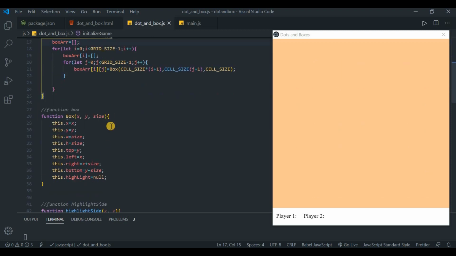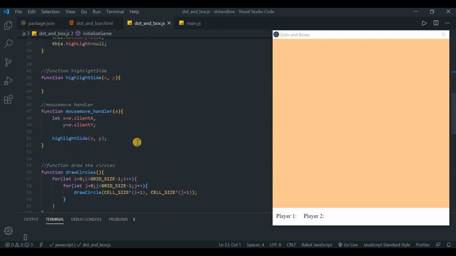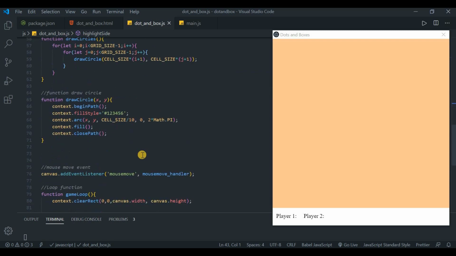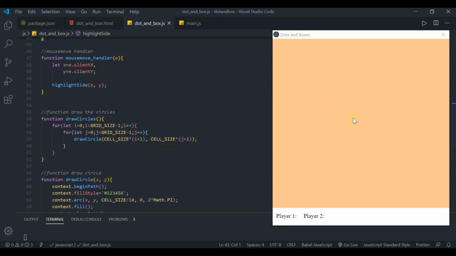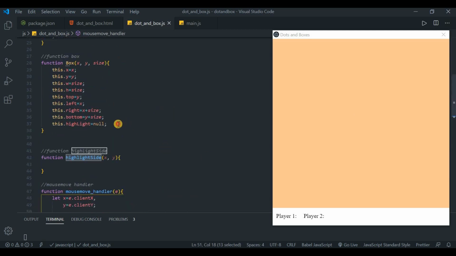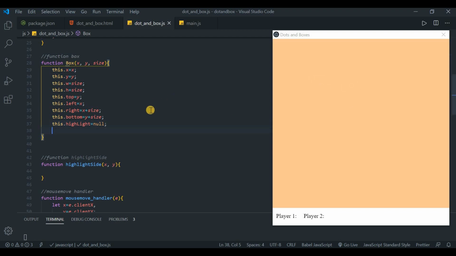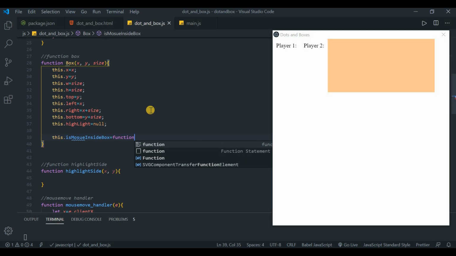Okay, so done. When we move the mouse, we have to highlight this side, right? So let's take the highlight function here, and before that we will make sure that the mouse cursor belongs to one of the boxes. So let's take this dot isMouseInsideBox, and that will be the function, and it will take the x and y position.